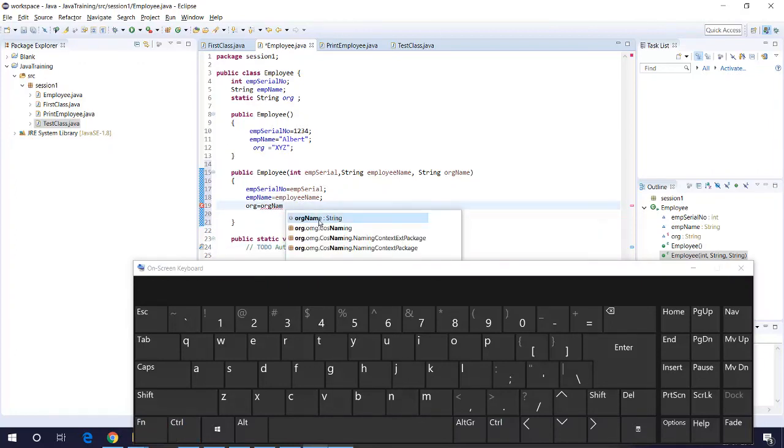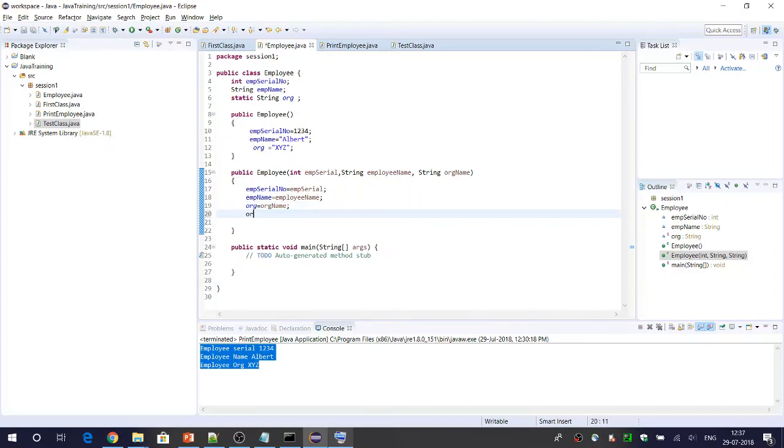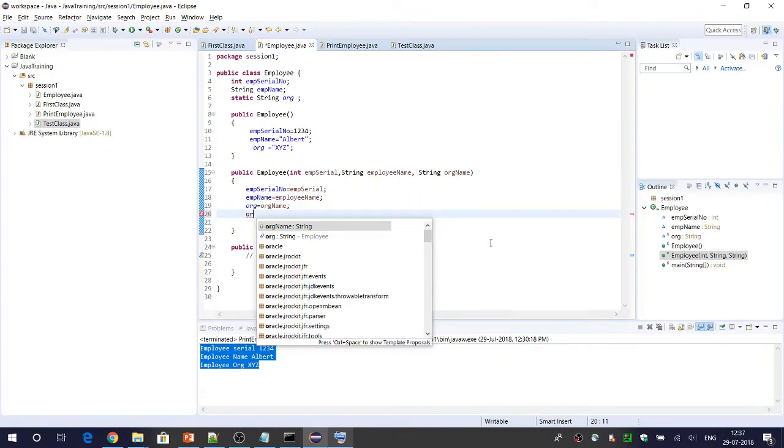You might have noticed that whenever I type a few letters, I press control space. Control space is the content assist in the Eclipse IDE that helps you with suggestions. For example, if I type or and press control space, I can see the related things that start with or. It gives suggestions, like saying there is a variable called org created, there is org name available, and there are some packages and other things.